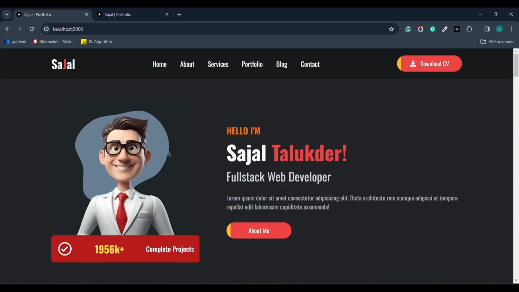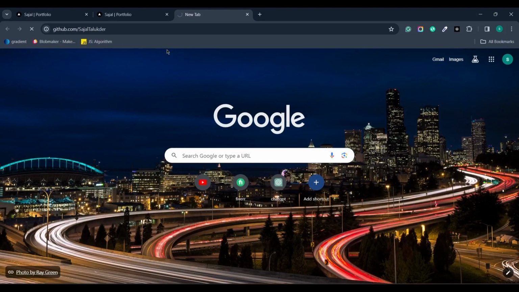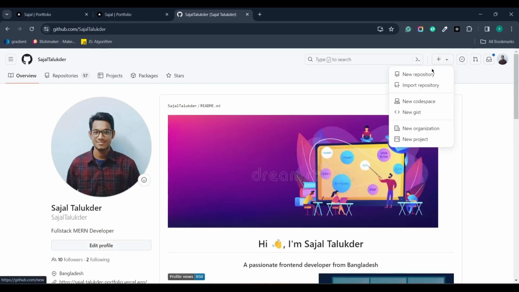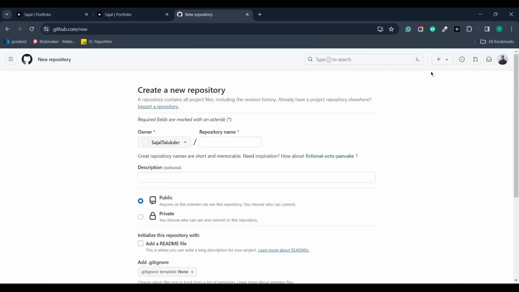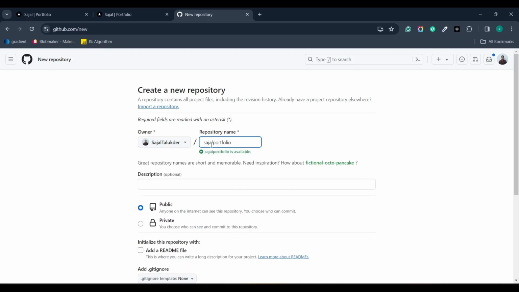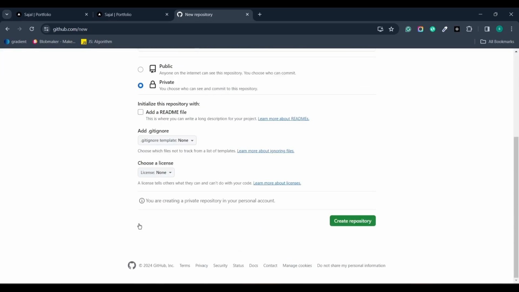Finally we're going to deploy our project. For this, first open your GitHub account, then create a new repository. I'm going to name it folio. Then I'm going to make it a private repository, and then click here to create repository.